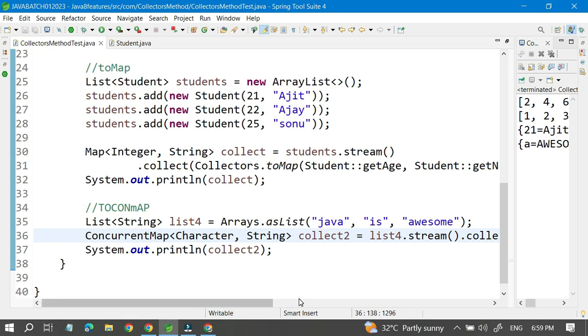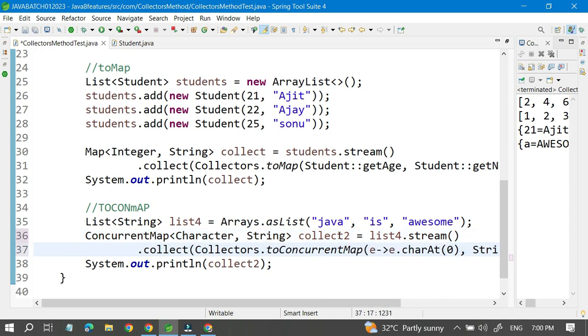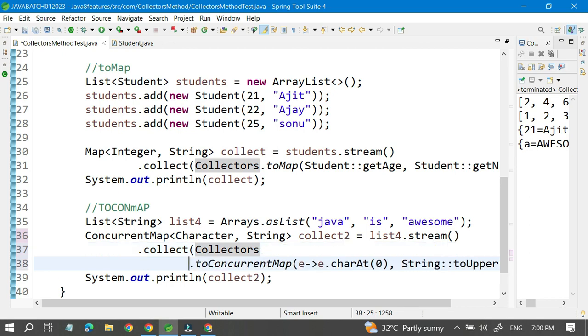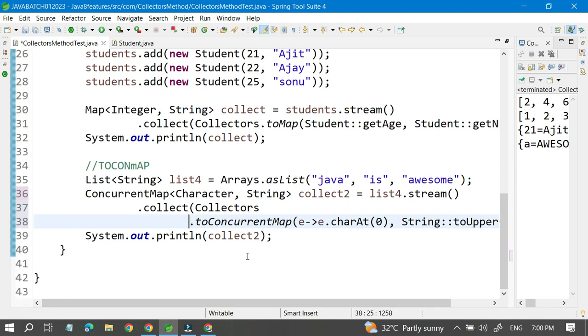Let me split it so that you can understand it in a better way. So this is the stream. After stream we have applied the collect, and after collect we have applied the toConcurrentHashMap. Let me break here, and then you can see this is the uppercase and lowercase we have converted, and we have found it. Okay, so this is the code you have to write.